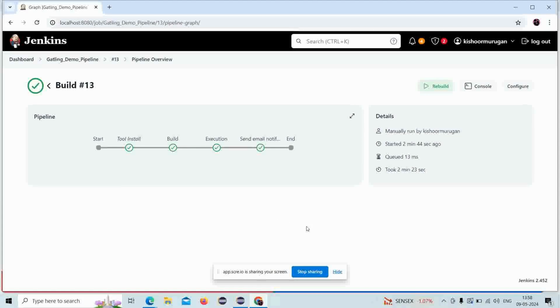In the next video we are planning to run this Jenkins via cloud, and also we'll prepare a Grafana report. That is the next video plan.